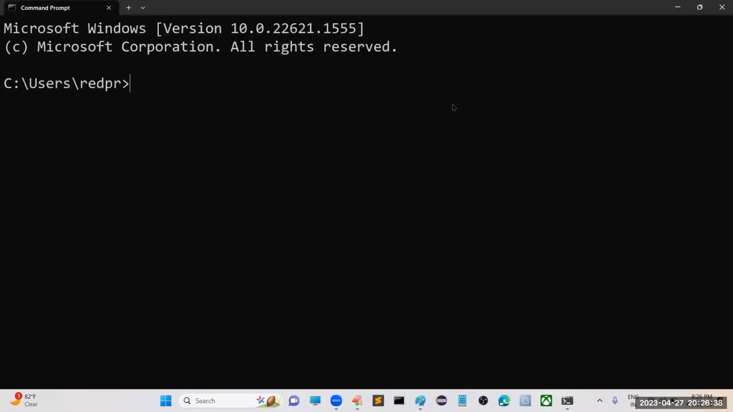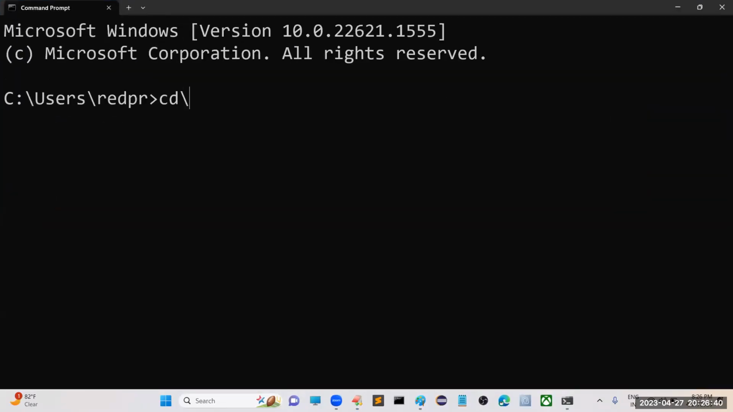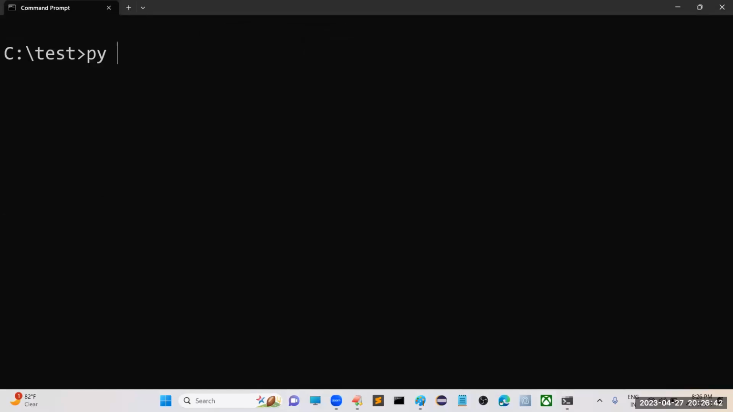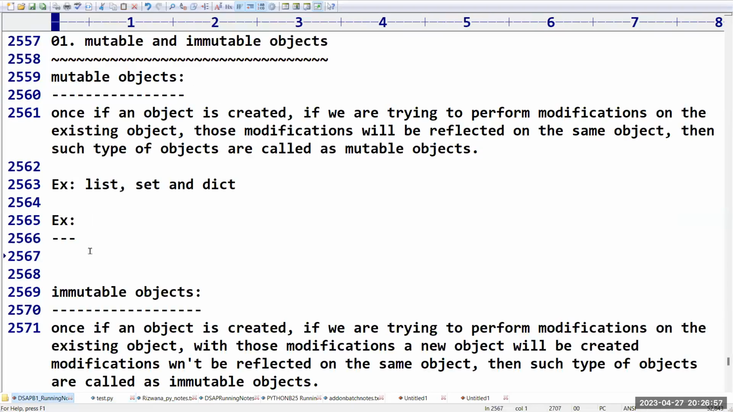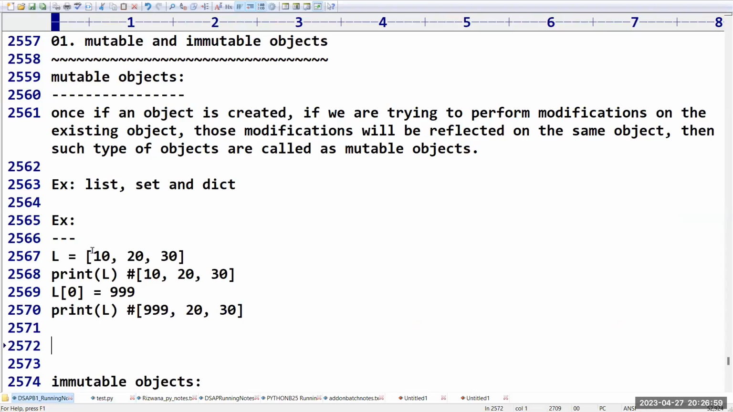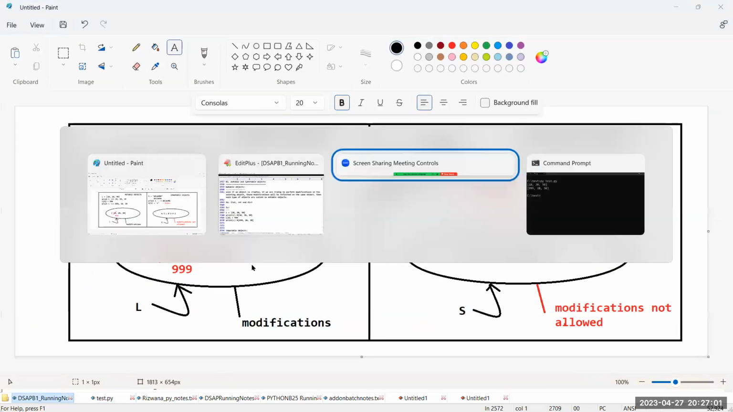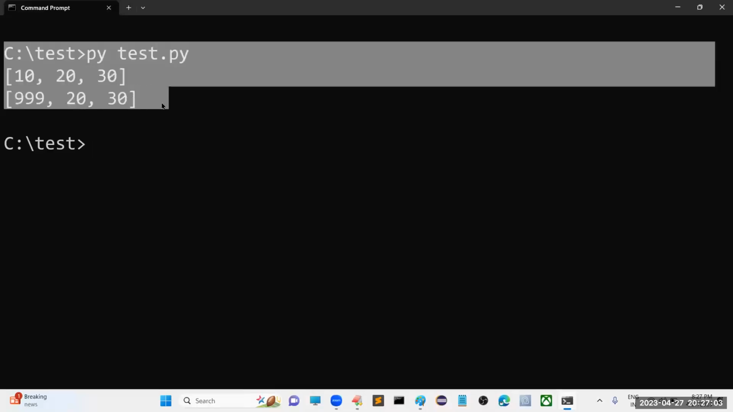Let me cross check. The programs are available in the test folder. I am taking py test.py. You can see we are getting 10, 20, 30 and 999, 20, 30. So is it accepting modifications or not? Yes, it is allowing the modifications. Hence, these types of objects are called mutable objects.